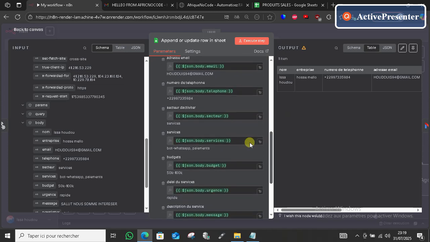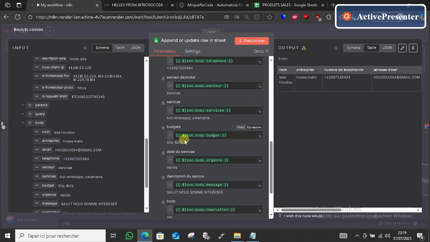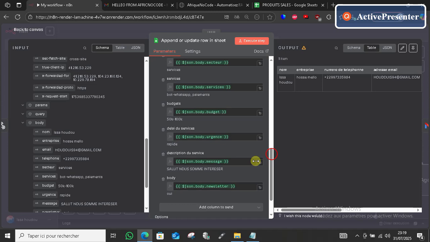You see, you can go here. If you test your workflow, your webhook, and that works, you come here, you record every piece of information and you put it here. The next is a name, the second is an enterprise, a company name, and the third is an email address, and here the phone number, and here our project sector, and here the service you need.